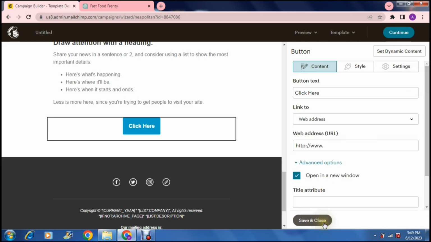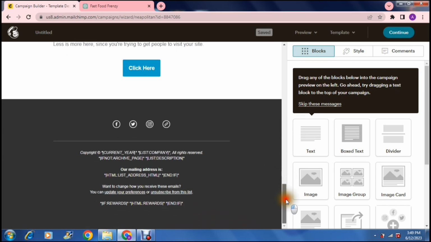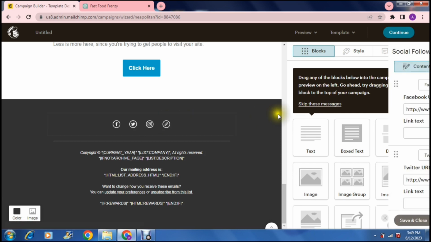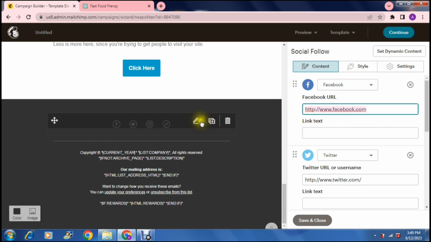Then you can just say save and close, and you can go on and edit the rest of your newsletter. Right over here, if we're tapping this block, we can see that on the right hand side, it will give us a Facebook URL. We can just put in our details. So when your user is tapping on that, they're redirected to your Facebook page and so forth. Instagram, Twitter, and a website link if you'd like.